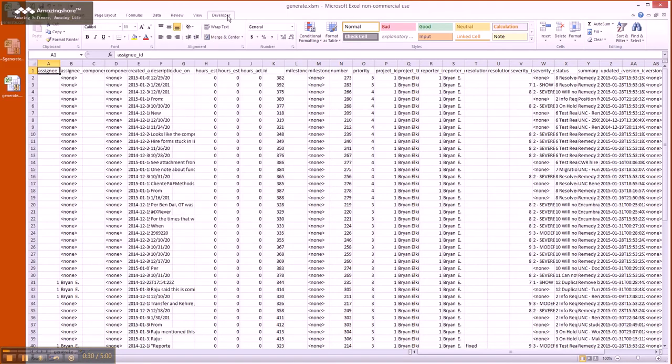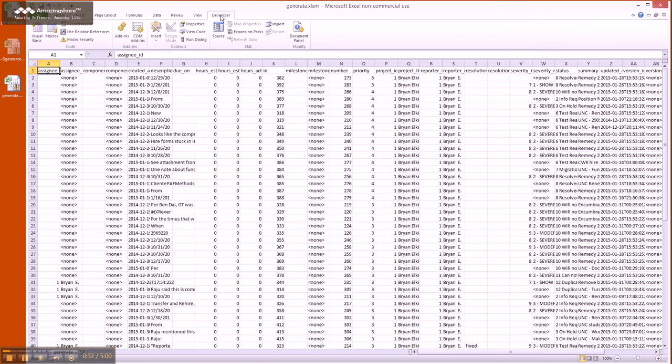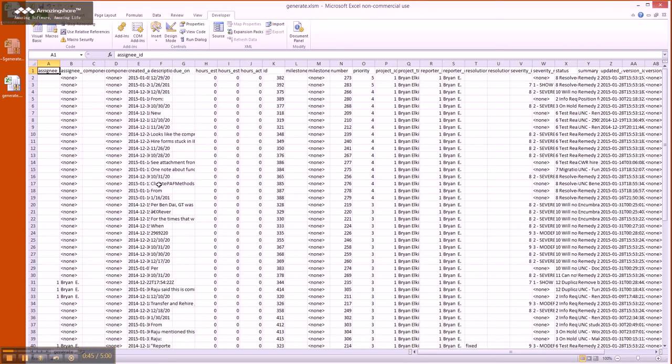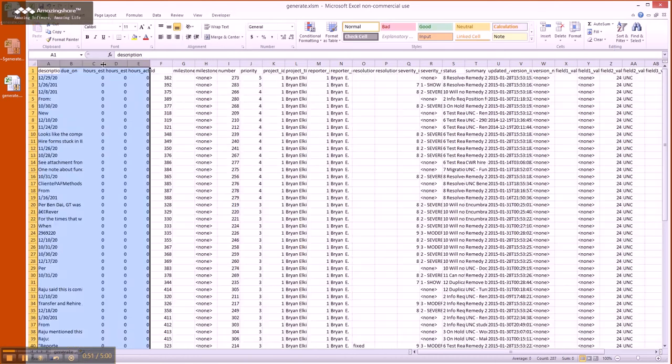You need the developer tab showing. If it's not showing, go online to turn that on. It's not difficult. So I start recording my macro. And the first thing I'm going to do is get rid of the columns that I don't want.